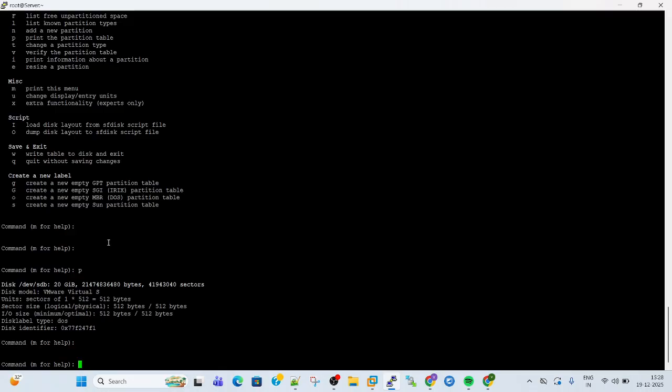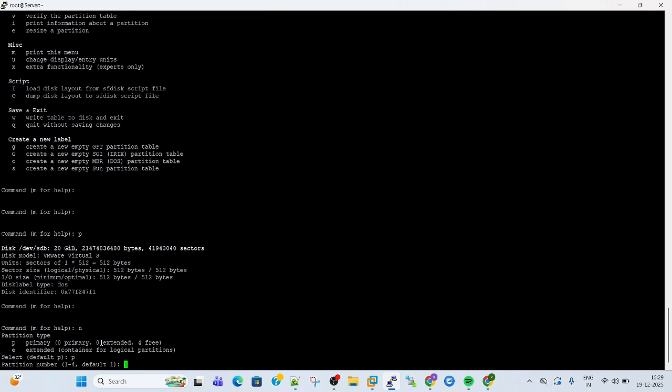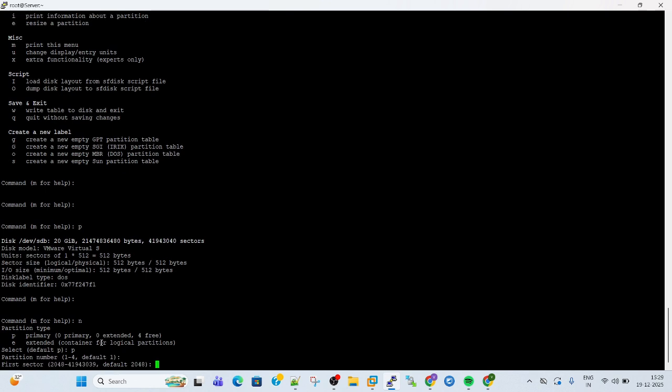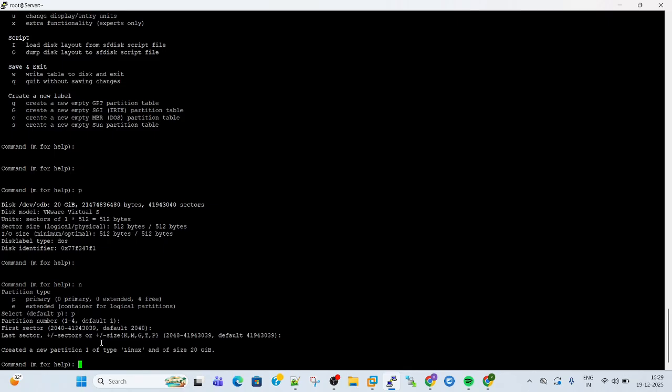You can see the sdb hard disk detail is present. So to create a new partition, we type n. n means new partition, p for primary. Partition number we give the default. First sector we give default, last sector give default.